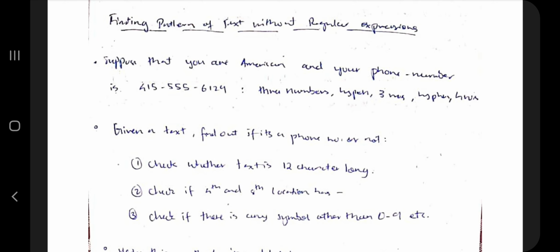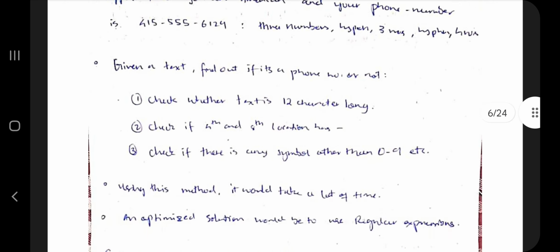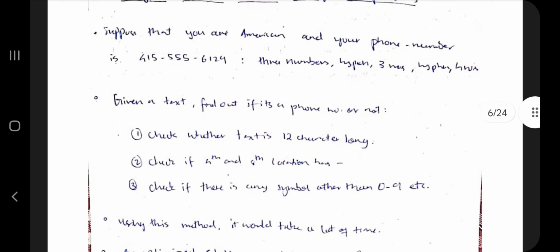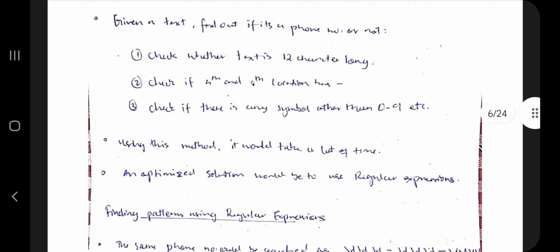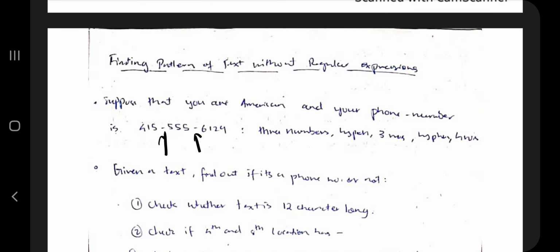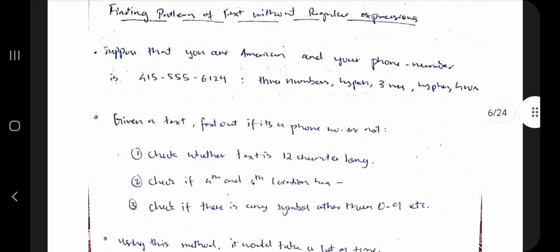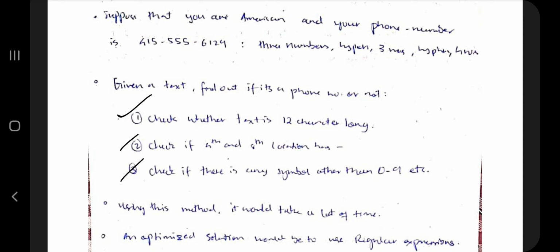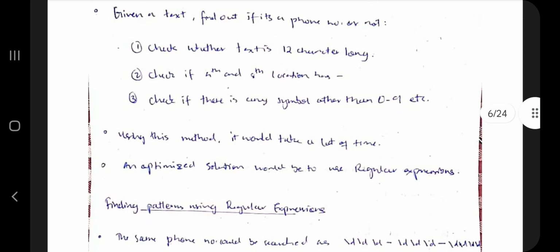If you do not use regular expressions, the basic way to search is to find out whether the text is a phone number or not. Check whether the text is 12 characters long. That is the first criterion for a text being a phone number. Next, we check whether there is a hyphen at the 4th and the 8th location, and after that we check that every other symbol is between 0 and 9. If it satisfies each of these criteria, it can be said to be a phone number, but this method would take a lot of time. How can it be optimized?